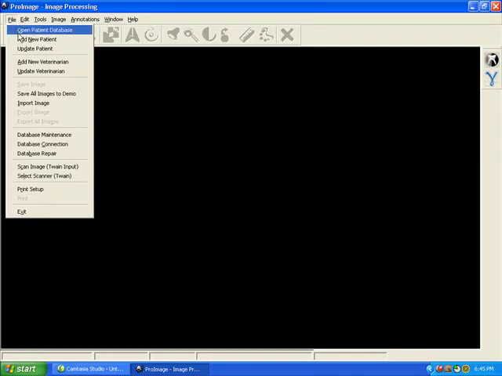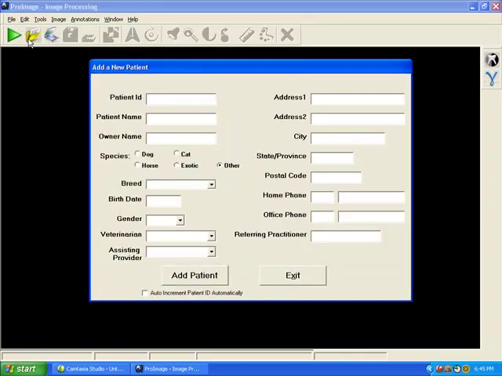The next thing you're going to want to do is under the File menu, you're going to want to add a new patient. Here we'll actually put in something like this. And owner name and so forth, and this will be a dog, and the breed will be Airedale Terrier mix, neutered male. Now we'll add the patient, and you can see up here it's been added to the database.